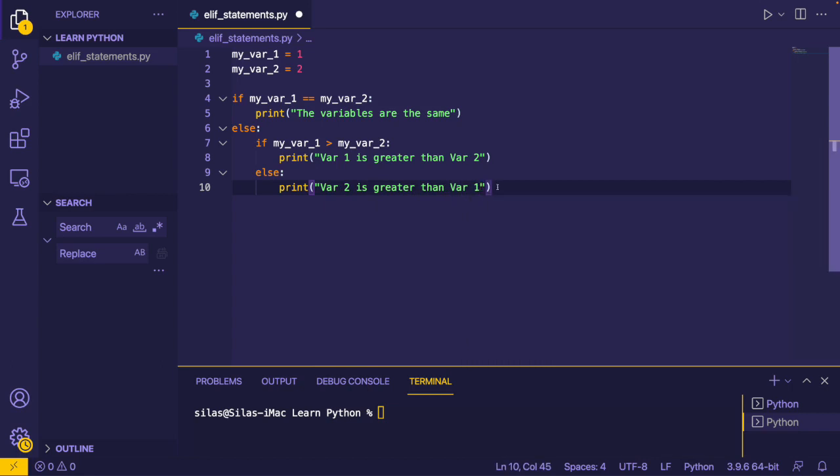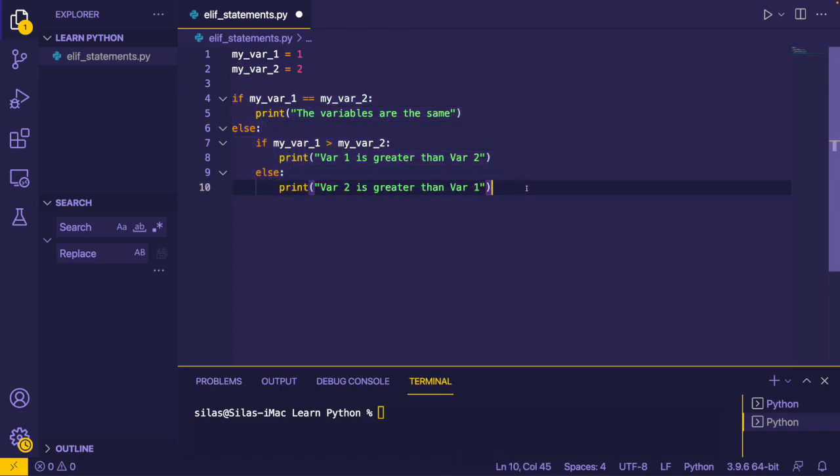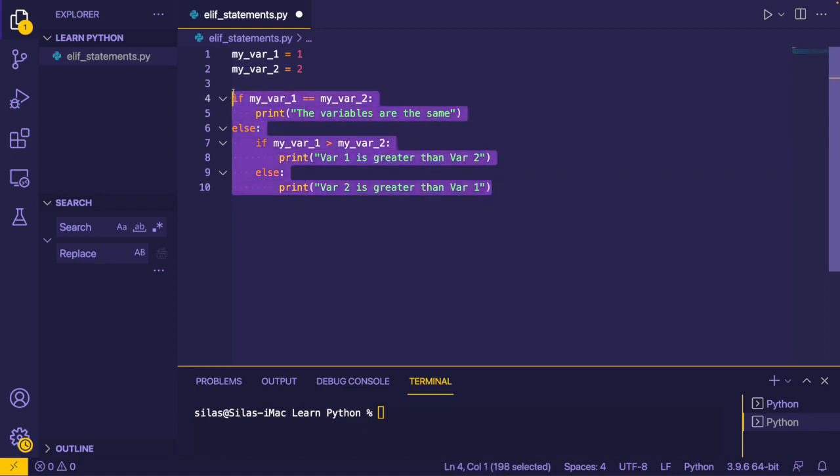So here we have this use case. If the variables are the same, we can check that and it will print that the variables are the same. If they aren't the same and variable 1 is greater than variable 2, then it's going to say var1 is greater than var2. Otherwise, it's going to print var2 is greater than var1. Now this will run correctly, but it's getting a bit messy because we have another if and else statement inside our parent if and else statement. And this is called nested if and else statements.